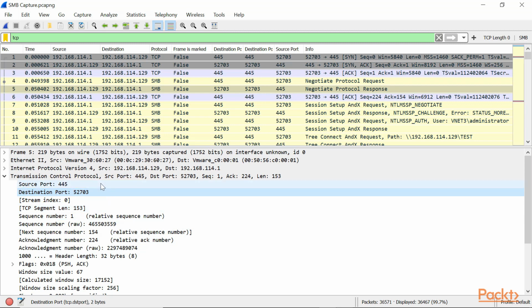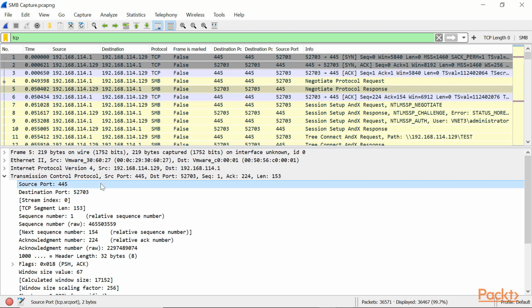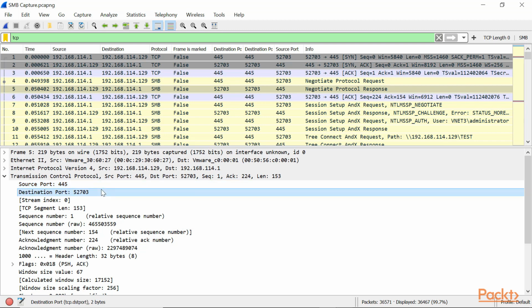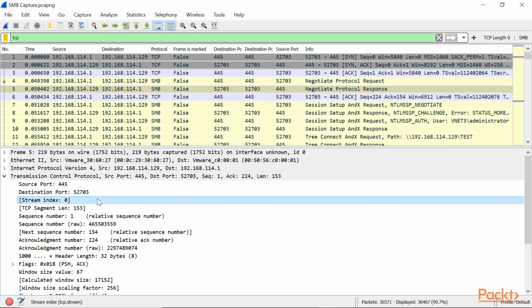The source port is a 16-bit field. It identifies the port of the sending application. The destination port is a 16-bit field as well, and it identifies the port of the receiving application. Stream index is a field specifically maintained by Wireshark in order to differentiate between the TCP streams.